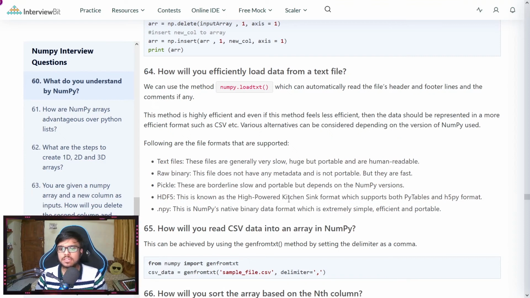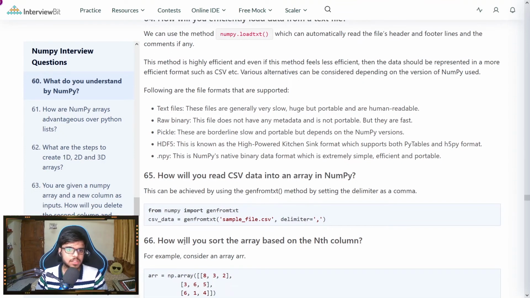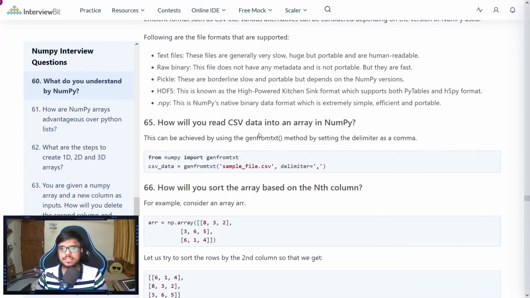HDF5 is a high powered kitchen sink format, which I am also hearing for the first time, which supports both PyTables and h5py format. And NumPy's native binary format, which is extremely simple, efficient and portable, is .npy. Question number 65. How will you read CSV data into an array in NumPy?